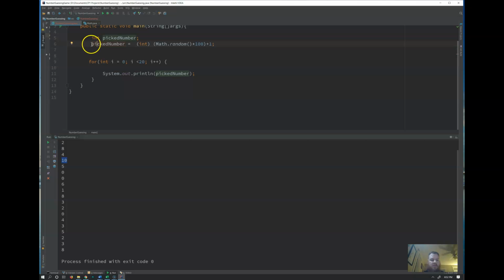Keep in mind that if you now have it inside of a loop, you're only generating one random number, even if you are using that number multiple times.